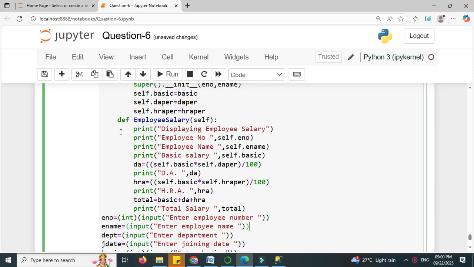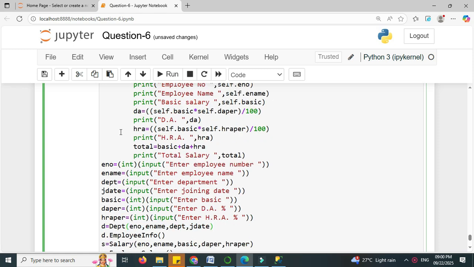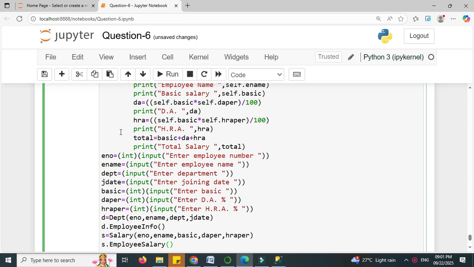Then we have accepted the input data from the user as employee number, name, department, joining date, basic, DA percentage and HRA percentage, and we have created an object for the class Department and called the method employee information from that class, and then we have created an object for the class Salary and we have called the employee salary method from that class.